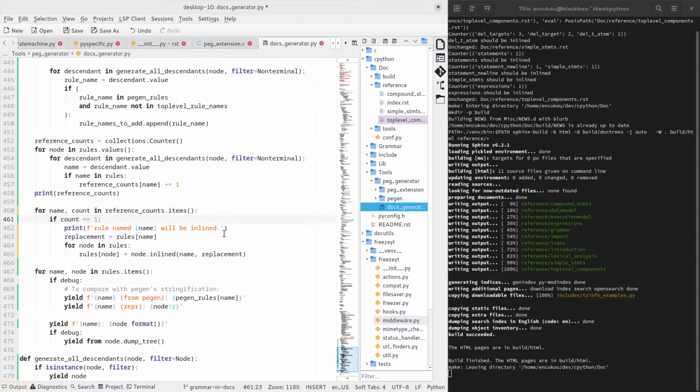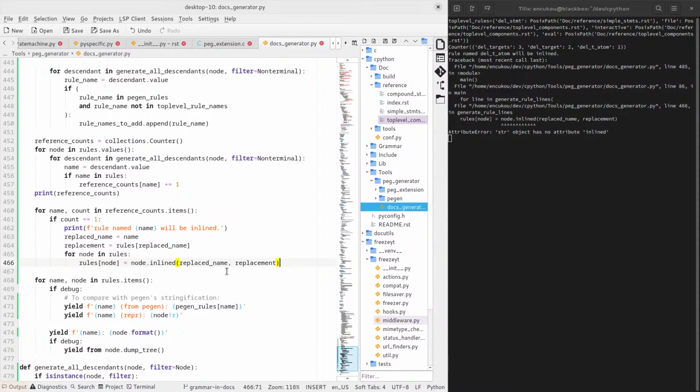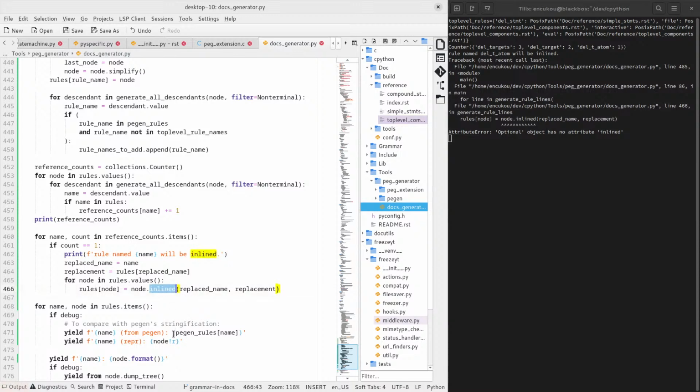It's only replaced if count is 1, right? So replaced name is the name here. And then I go through all the nodes in my rules and do this inlining there. Great. What is this node? Oh yeah, I want to go through values. Right, and now I see that my little optional object has no attribute inlined, because I'm calling a method I didn't define yet.